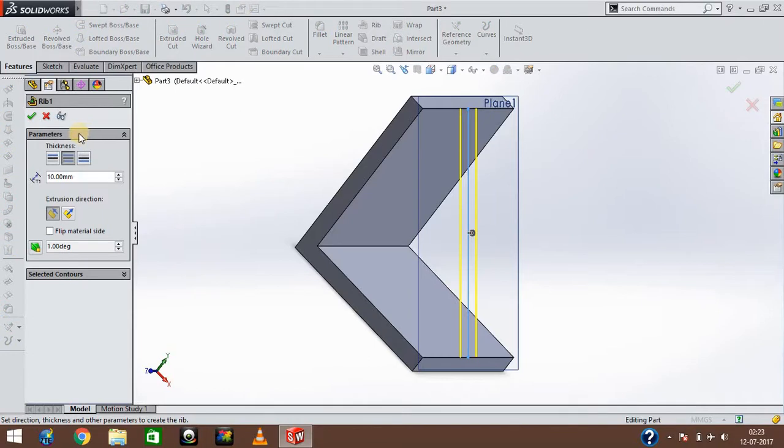Okay, see in the rib property manager you can see some options like the thickness. These are the thickness types: one-sided, first side, both side, and the second side. This is the thickness spinner. This is the extrusion direction. This is parallel to sketch, normal to sketch, flip, and the draft angle. And this is the selected contours.